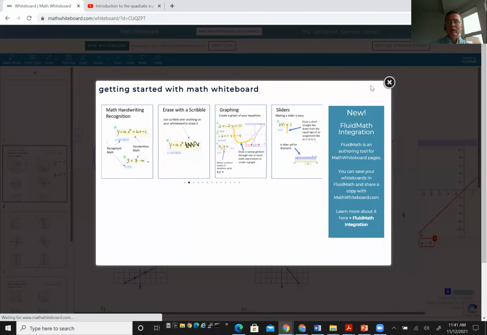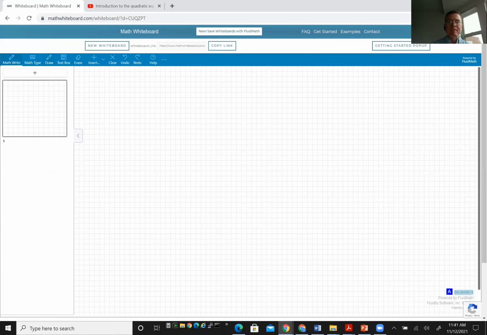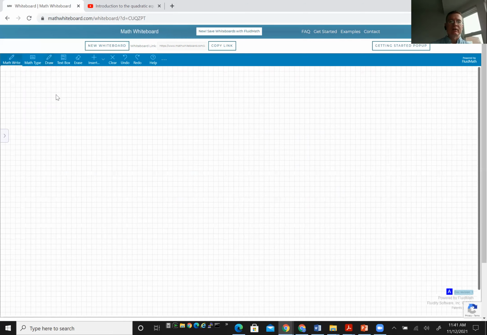So let me continue on here. I mentioned this earlier, and I'd like to show you some of the other bits of functionality that are also pretty popular. One of them I mentioned earlier is this keyboard interface.